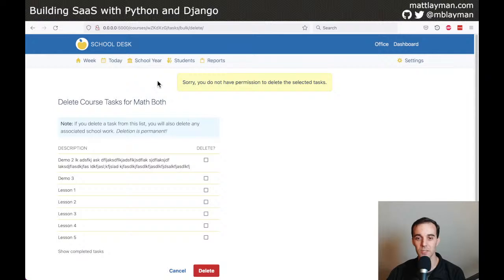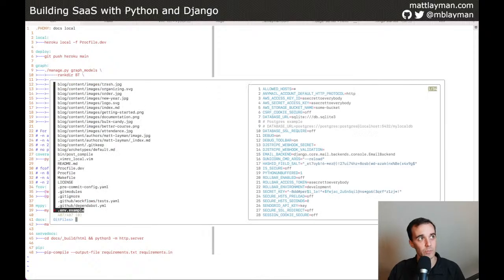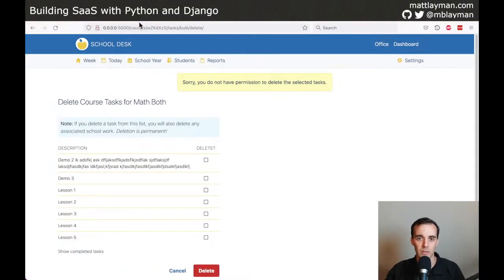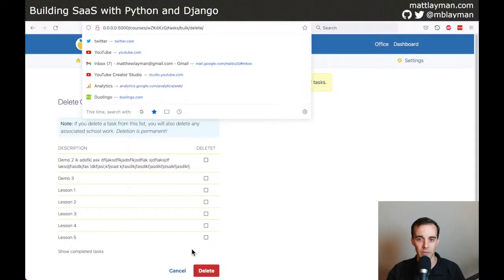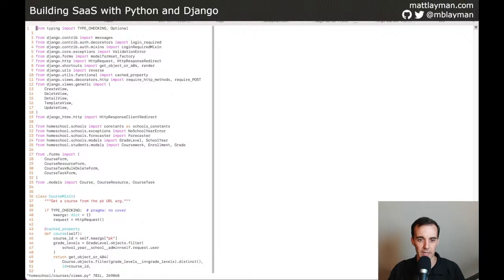Yeah, all right, so this is what she saw. Sorry, you do not have permission to delete the selected tasks, which seems really weird because it's her class, her school. So clearly I have a coding bug in here. And so now what we can try and do is from this bulk delete page, figure out how to replicate this in a unit test. Let's go over to the code, and this is going to be in the courses section. That's the app here. So it's a course view and probably called bulk delete.